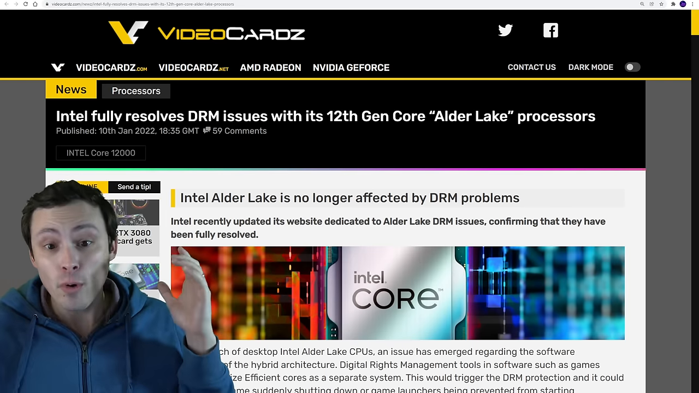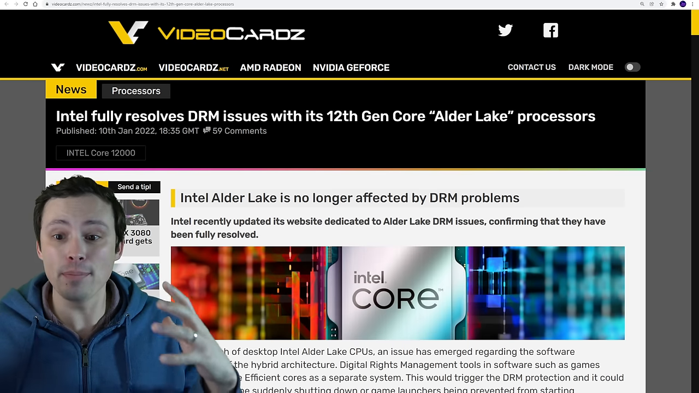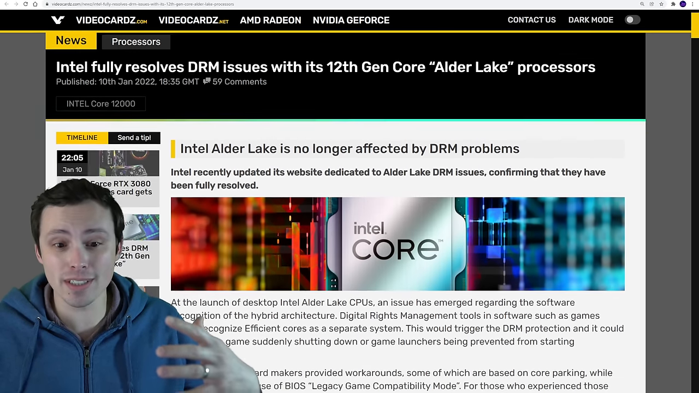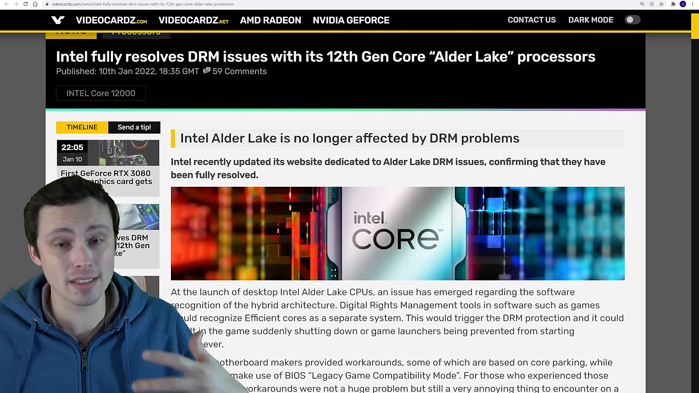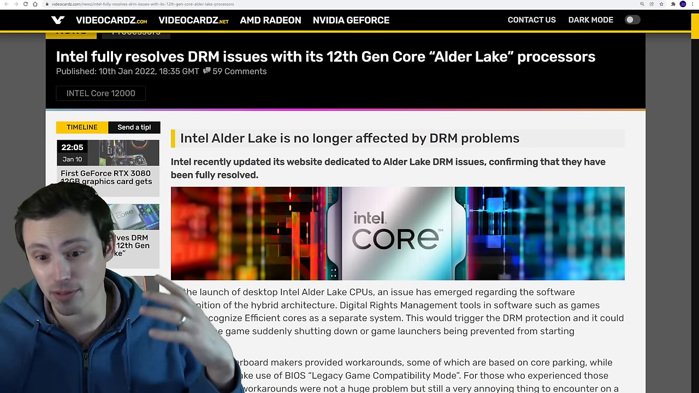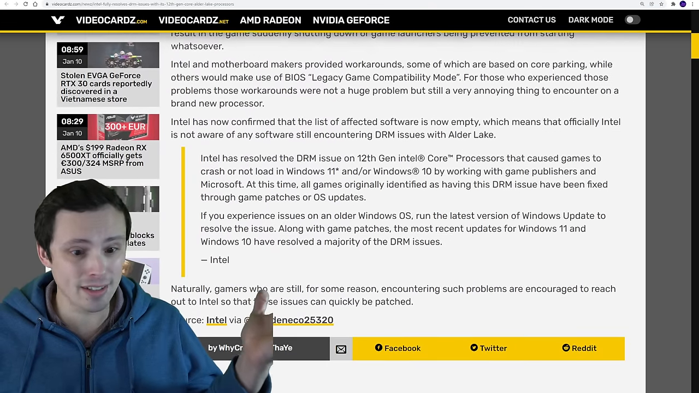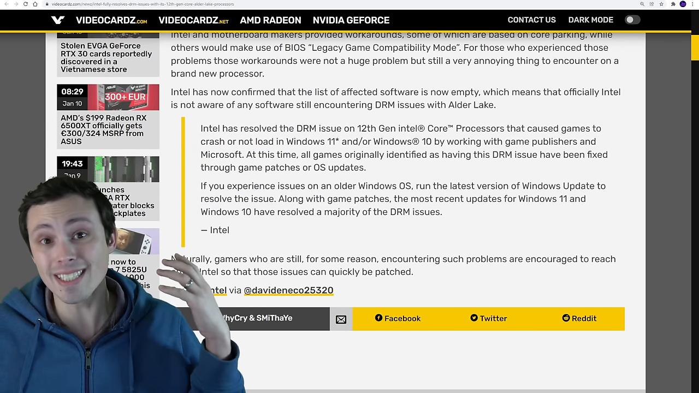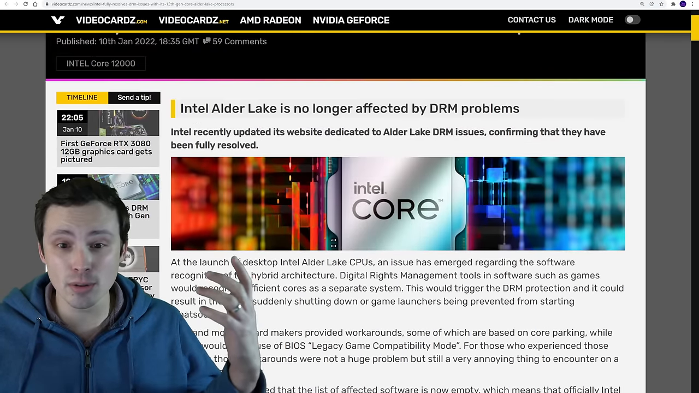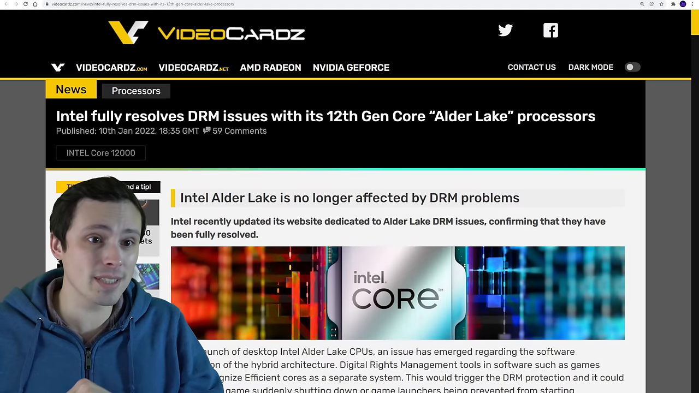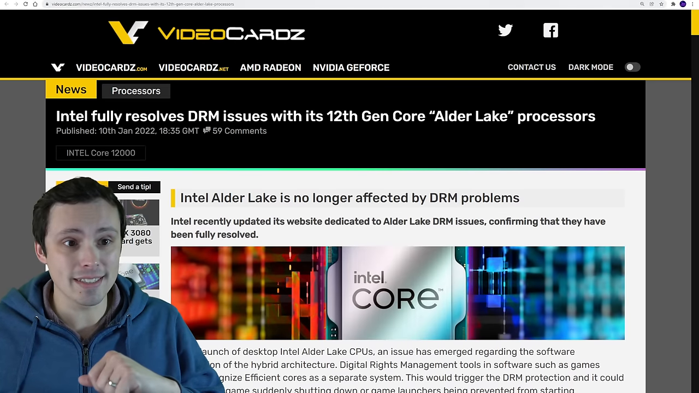First of all, we knew that there were some DRM compatibility issues on Alder Lake chips. It looks like those are now completely resolved as long as you're willing to update to the latest software updates in Windows 10 or 11. That's according to Intel. We'll see if there are any reports that some of it's still broken. But that's good news for anybody upgrading to Alder Lake chips, and I'm really glad to see that.